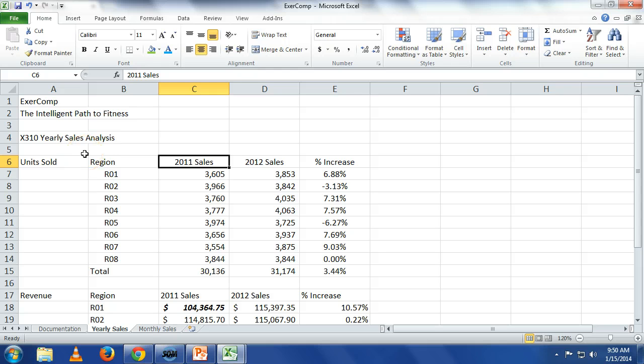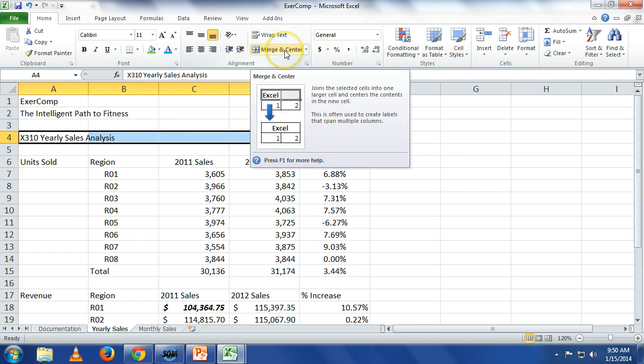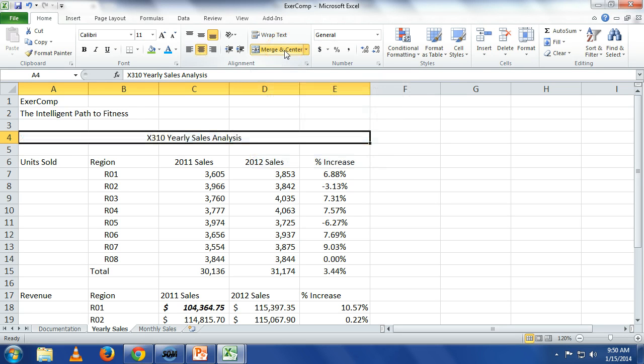Another tool that is in this section is oftentimes we want to merge cells. So let's take this title in A4, X310 yearly sales analysis, and drag it from A4 through E4. And under alignment, click on merge and center. Now all those cells are referenced as the first cell. You notice now when I'm on those, it doesn't say A4 through E4 anymore. Up in the name box, it just says A4. So it becomes one cell.